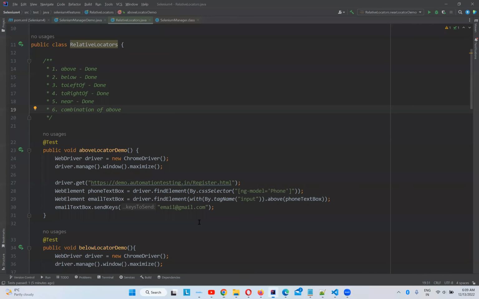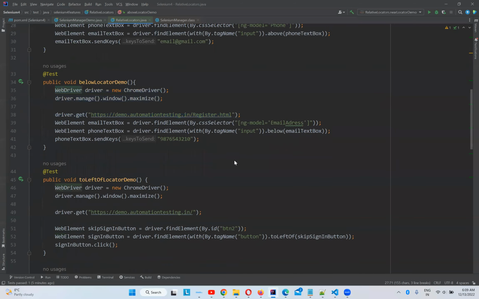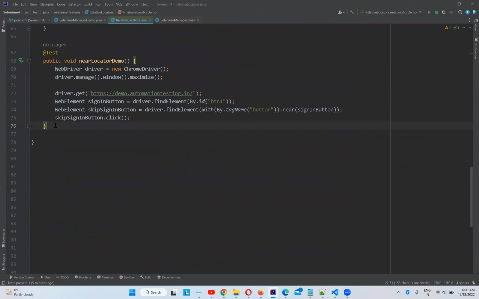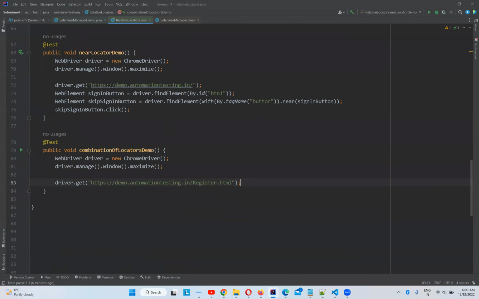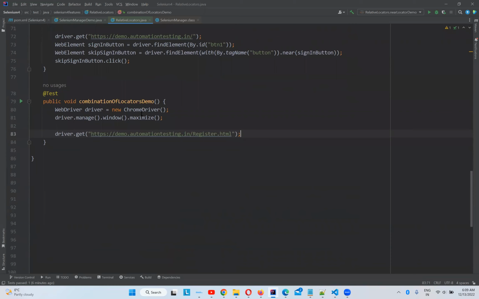Now let me copy this one, register.html, and I'll write public void combination of locators demo, something like that. I'll copy paste this code, so it opens the browser and navigates to this page. Now which elements do I know? I know the last name text box. I know the address text area.